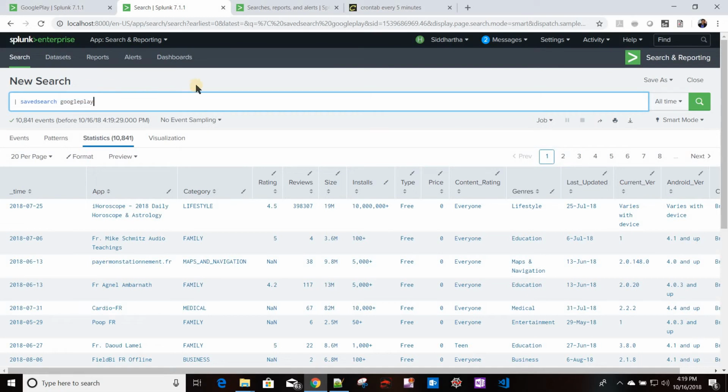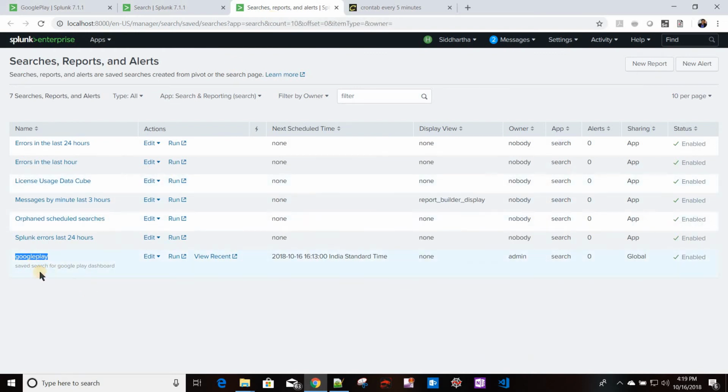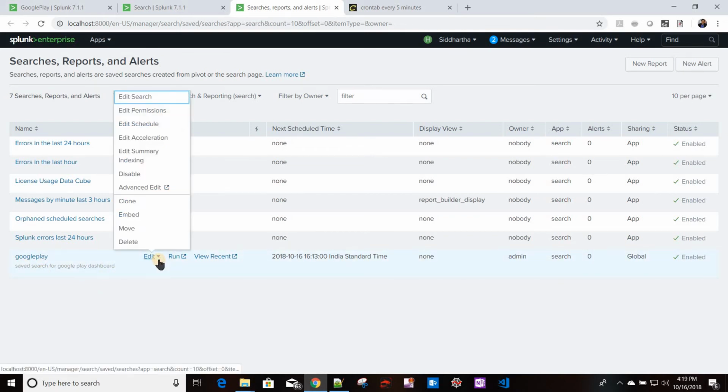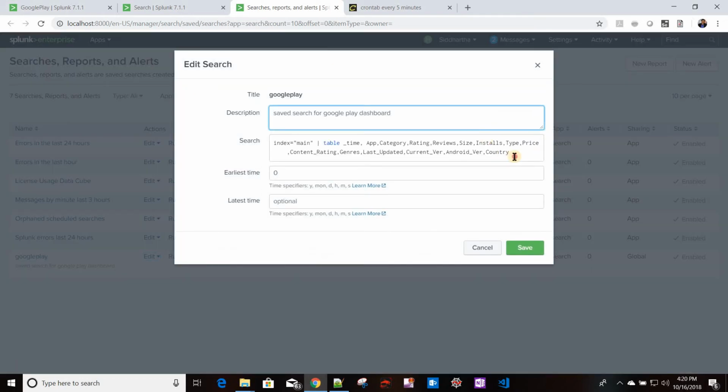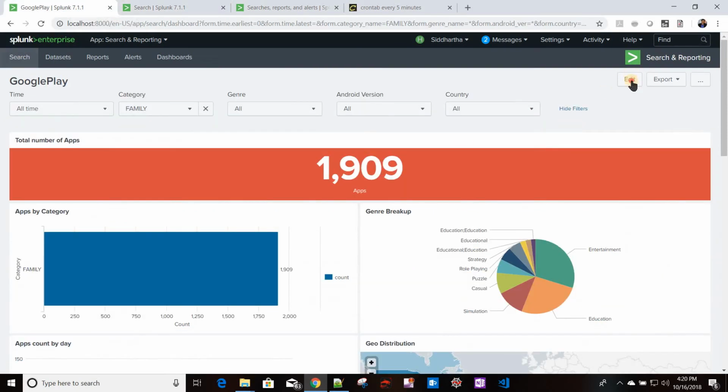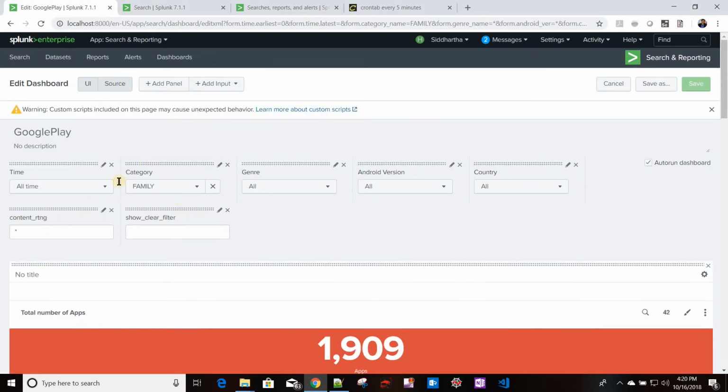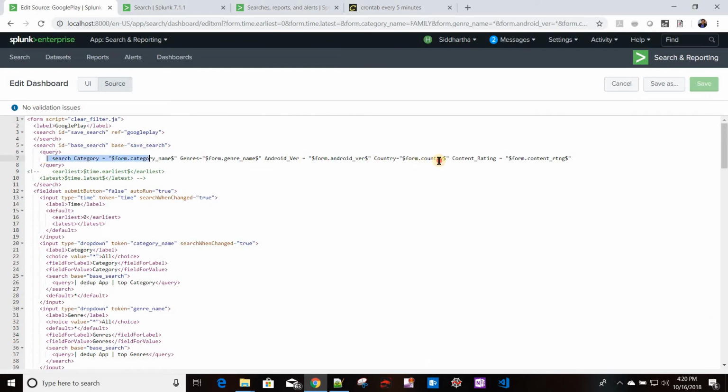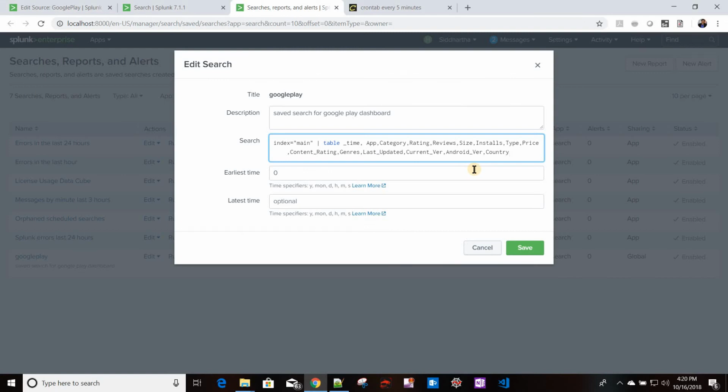So now we'll go to here and update this search. We are planning to create a parameterized saved search, right? So we'll go to edit, edit search. To implement a parameterized saved search, or pass a token to a saved search, you need to do it like this. I'll go to source, copy this one, and paste it over here.